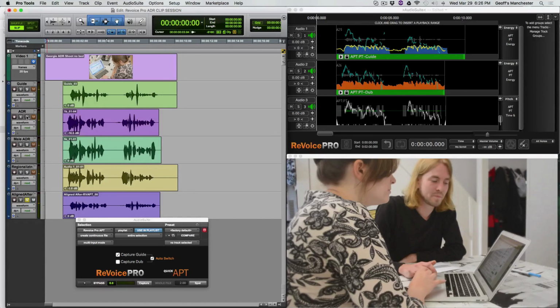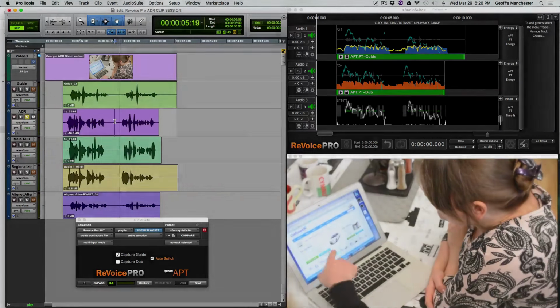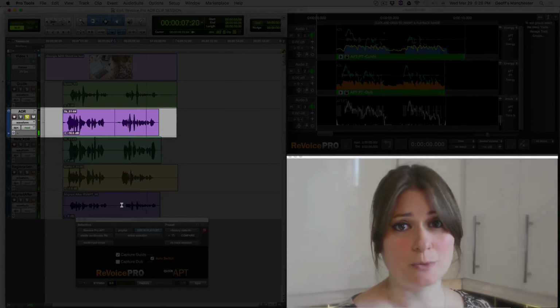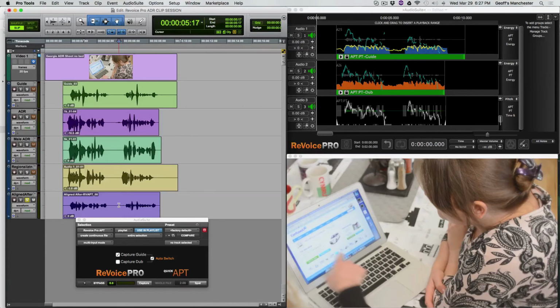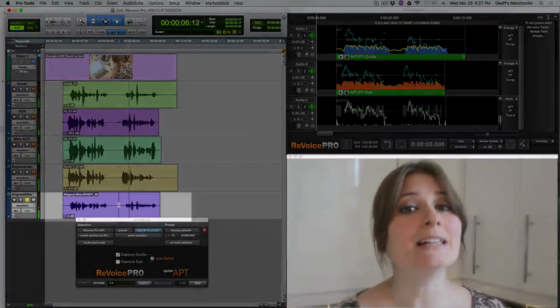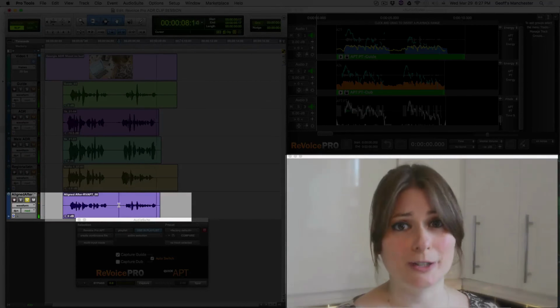Let's do the before. Here's the ADR track. We need the best possible pension we can afford. And here's the aligned ADR with Revoice Pro. We need the best possible pension we can afford.